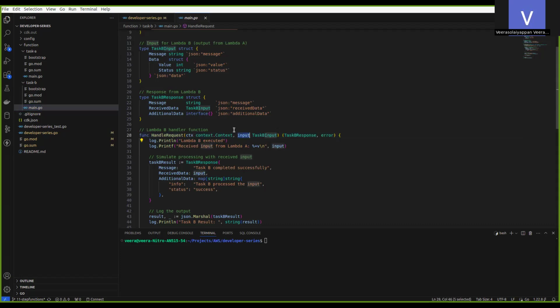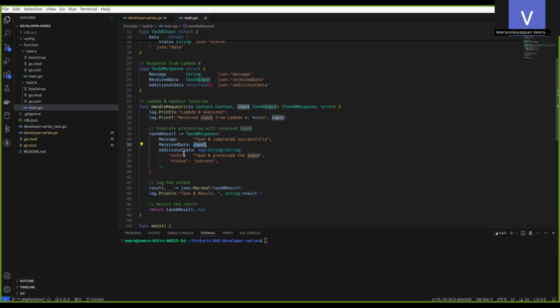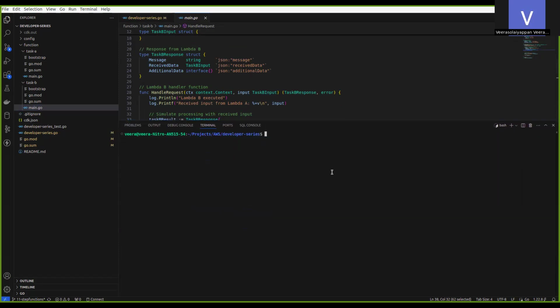Okay, and then task B will receive the input from task A. That is the input it's actually getting, and then we are inserting the input message into the task B result. We are just assigning it. So the final result should be task B completed, and then the task A message we can also see, and the additional values we can see. Okay, this is the expected result we need. So now let's deploy this workflow.